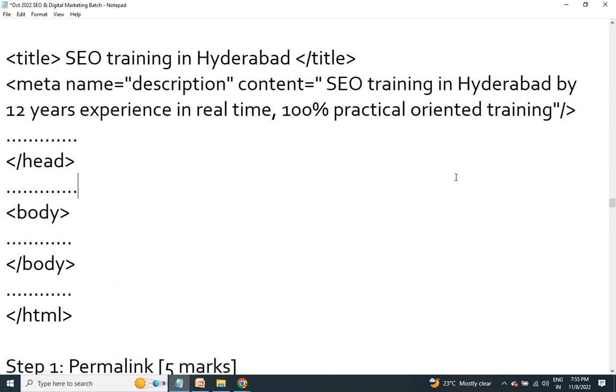This is a perfect length of a meta description, which is approximately 140 characters. Anywhere between 100 to 160 characters is considered to be an ideal meta description length. Like an SMS, maximum 160 characters.